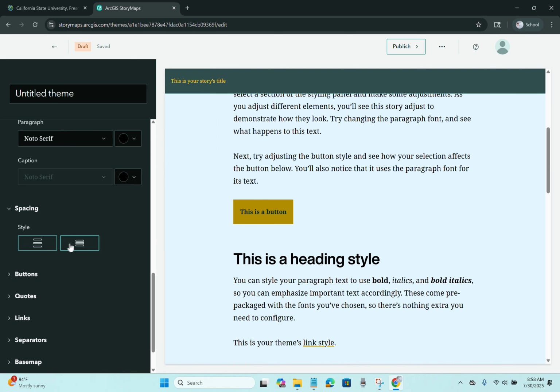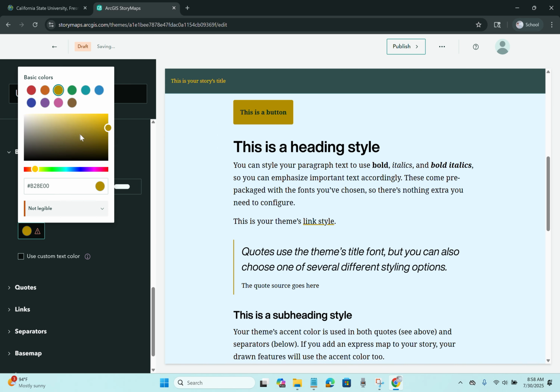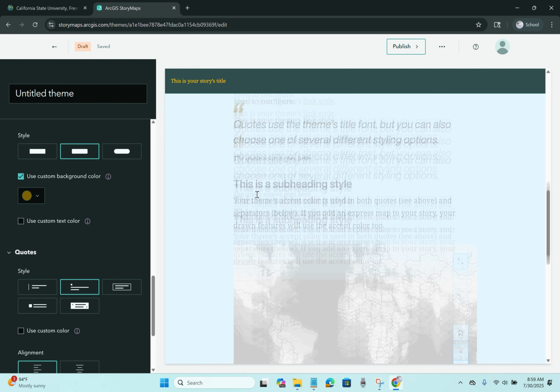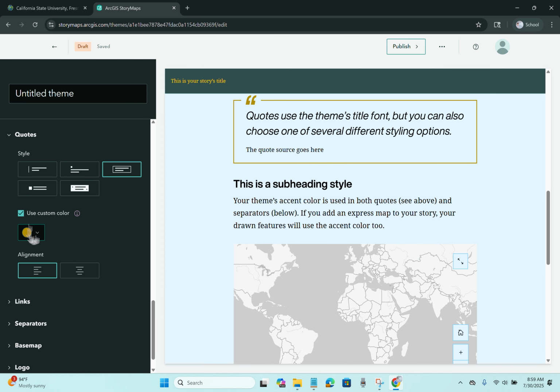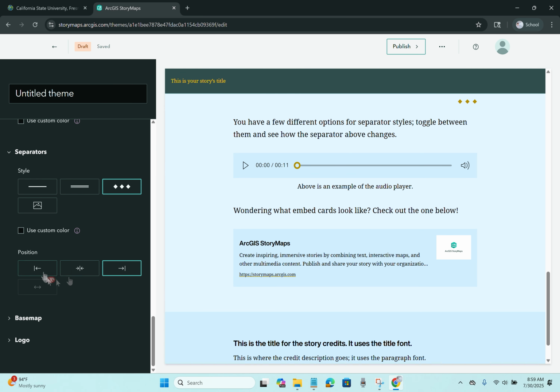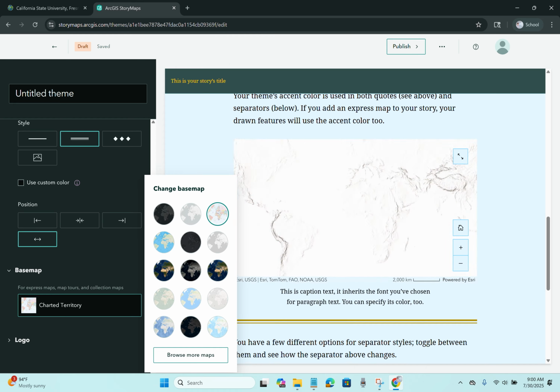When it comes to making themes, one of the most impactful choices you'll make is your base map. The base map you select in your theme settings will automatically apply to all of your quick maps. So choose one that fits the tone and purpose of your story. It sets the visual foundation for your entire project.